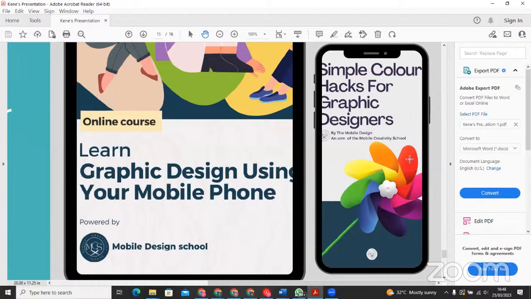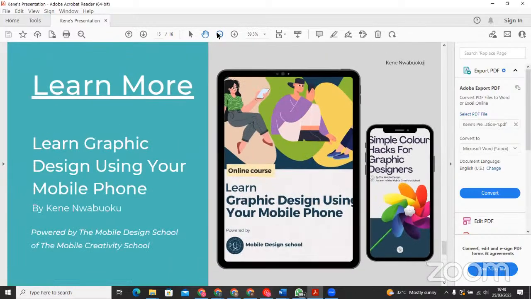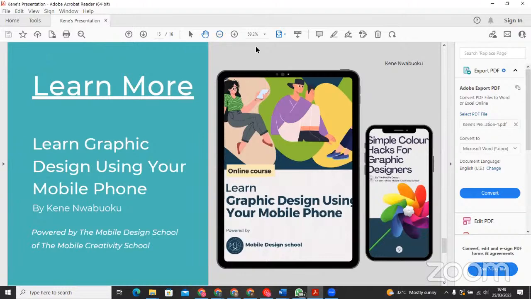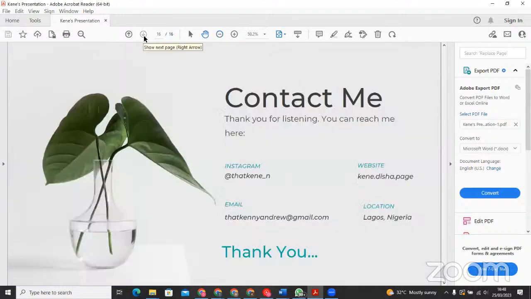These are little color hacks that you can always use for your designs, and also when you're making your logo or trying to choose the color that works for your brand. They are simple color hacks to use. And that brings us to the end of this slide. Any questions before we move on to the practical session? Any questions?